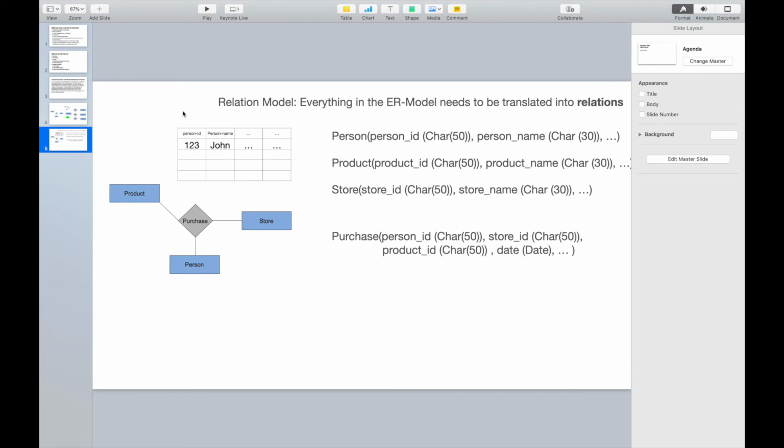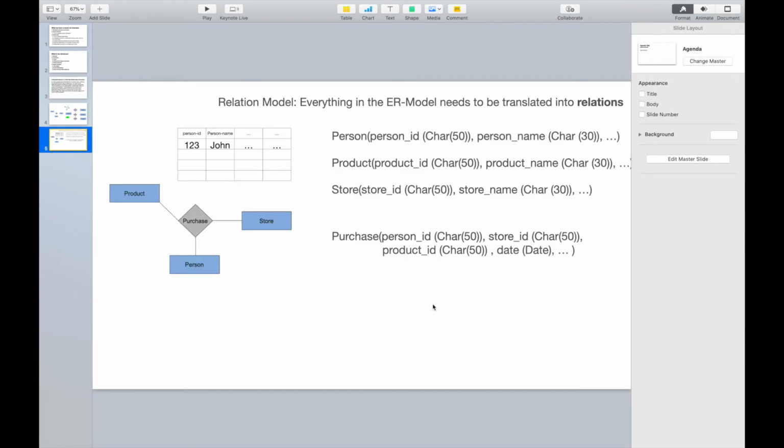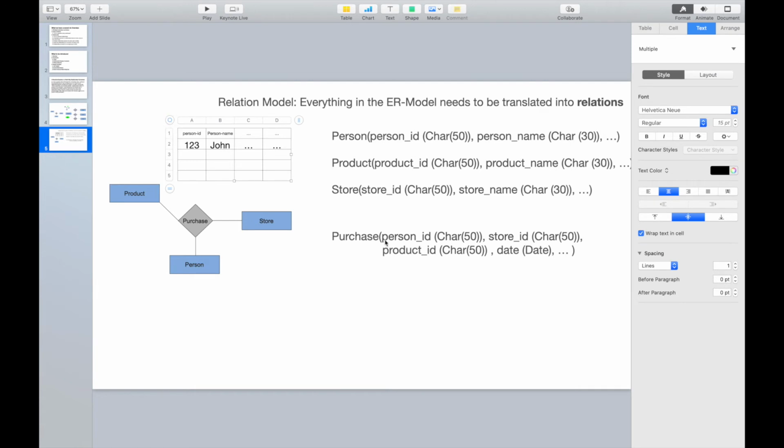Then let's come back to the question asked by the student in the email. So let's assume a person buys multiple products from a store at the same time. How can we represent this based on the ER model as well as the relation model, right? If a person buys multiple products from the same store on the same date, how can we represent it? We can represent this by storing data into a table, right? So based on the purchase relation, we can create a table.